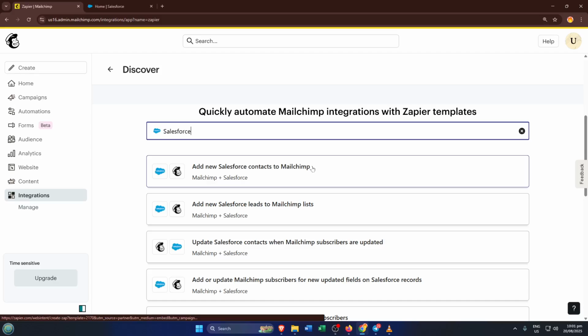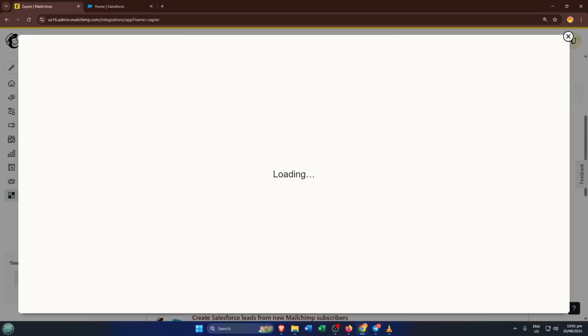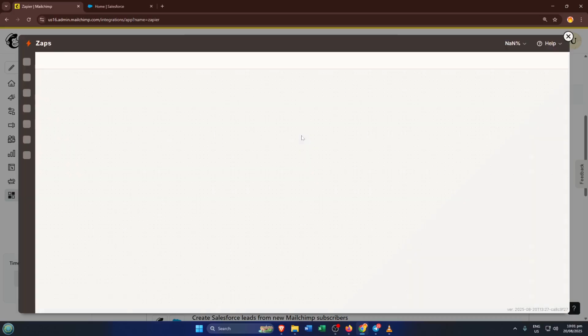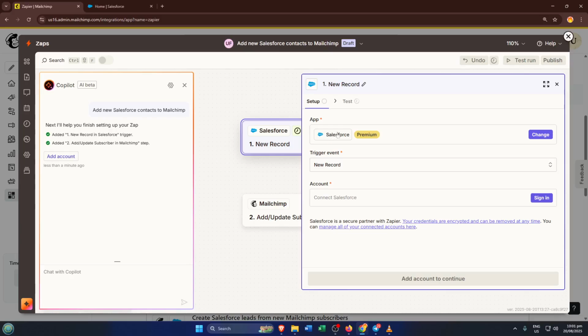These templates are like recipes. You don't need to invent anything new, just pick the one that best matches what you want to achieve, whether it's syncing new leads, automating email lists, or updating contacts. Take a moment to review the templates and select the one that fits your workflow. If you're not sure which one to choose, I recommend starting simple. Remember, you can always adjust or create more advanced connections later.